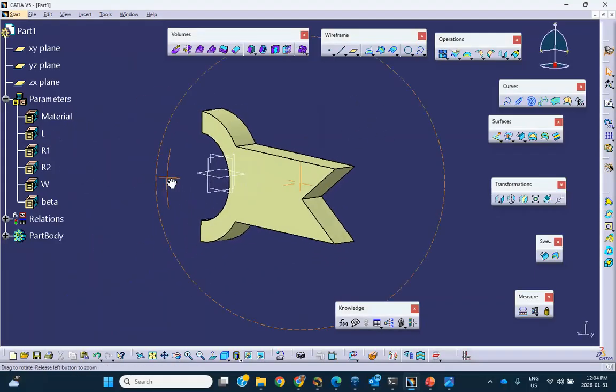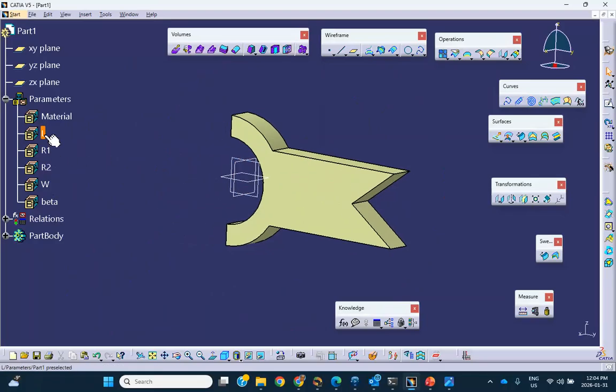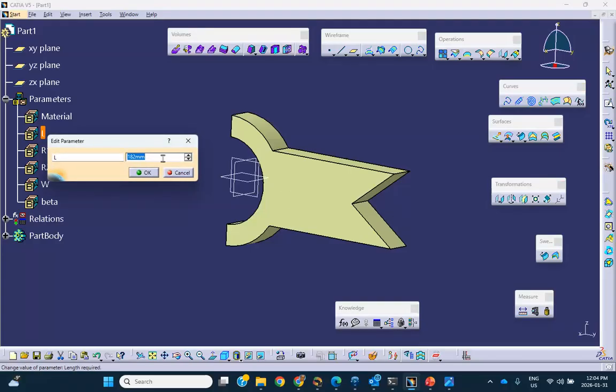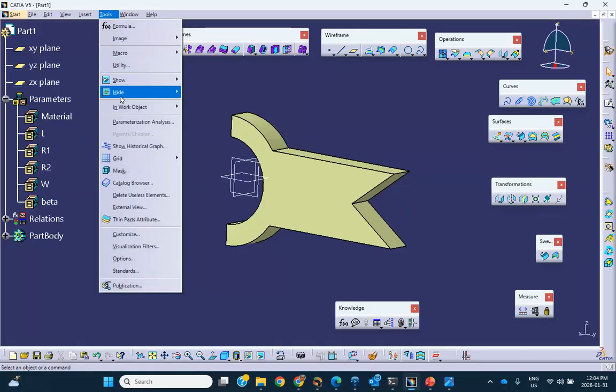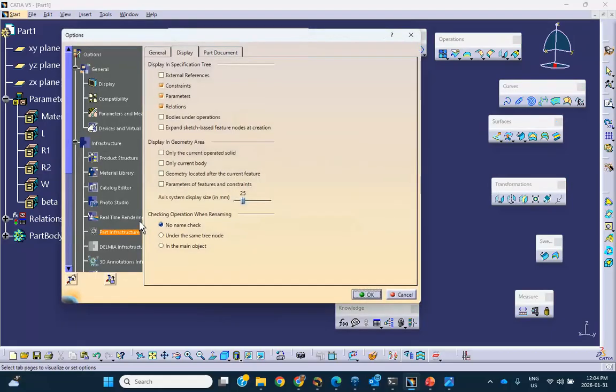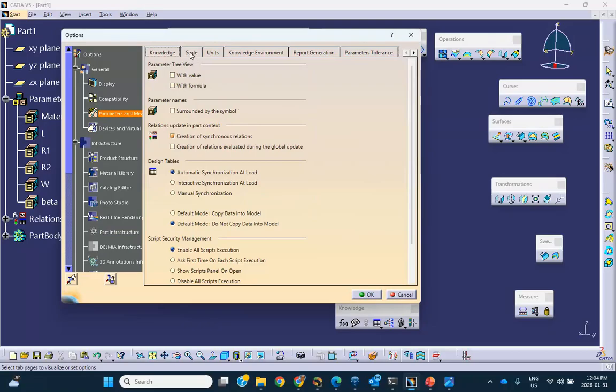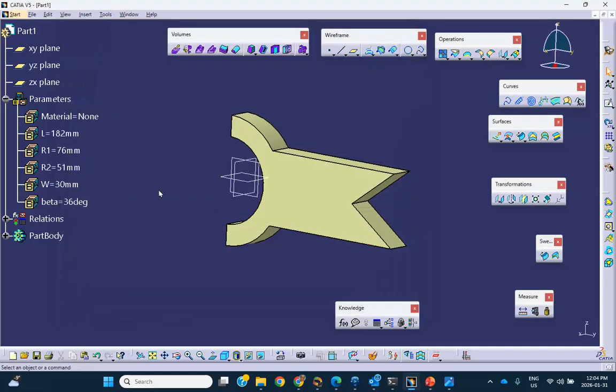All right, let's try a few things. First of all, let me try L. L is this length, okay? Now, by the way, notice that when I double click on it, it appears there. You can see that, right? If I double click on this, it appears there. Good. But if you actually want the number to show up on this, you have to go to Tools, Options, Parameters and Measures. Under parameter type, this is which displays this. This is under knowledge right here, with a value, with a value, with a value. And if there is a formula, with a formula. Good. With a value right here.